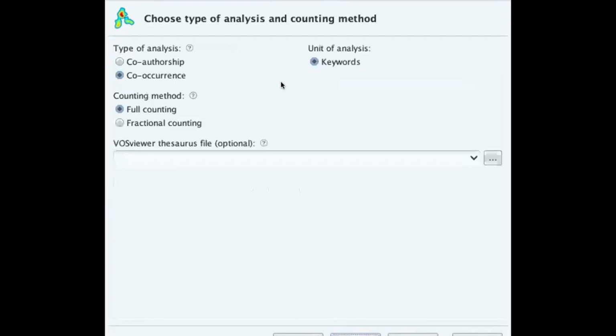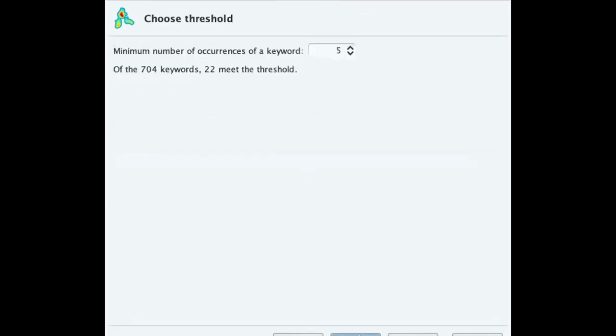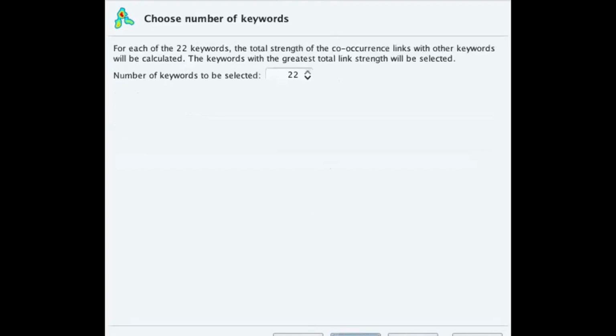And then you choose the type of analysis. So keywords and co-occurrence, and the counting method is full counting. This enables you to analyze by keywords. Now you have to ask the minimum number of occurrences by keywords. There you have to play a little bit to choose in a random way the number of occurrences by keyword. So we have chosen 5, and we have limited the number of keywords to 22 keywords.